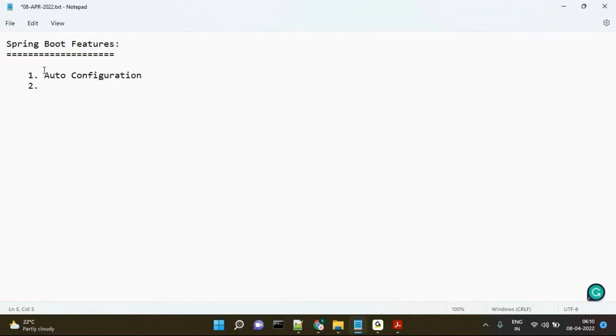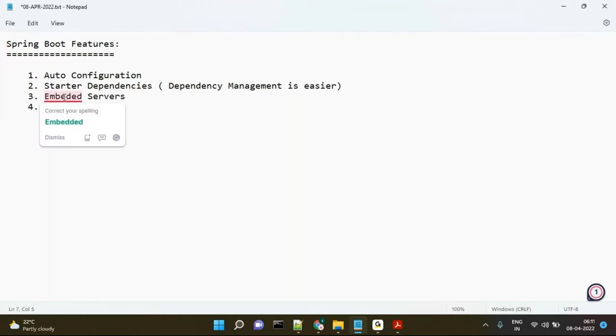Second concept is dependency management, which is easier with the help of starter dependencies. Dependency management is easier. What is the third one? Third Spring Boot feature, embedded server setting. Third one, embedded server setting.